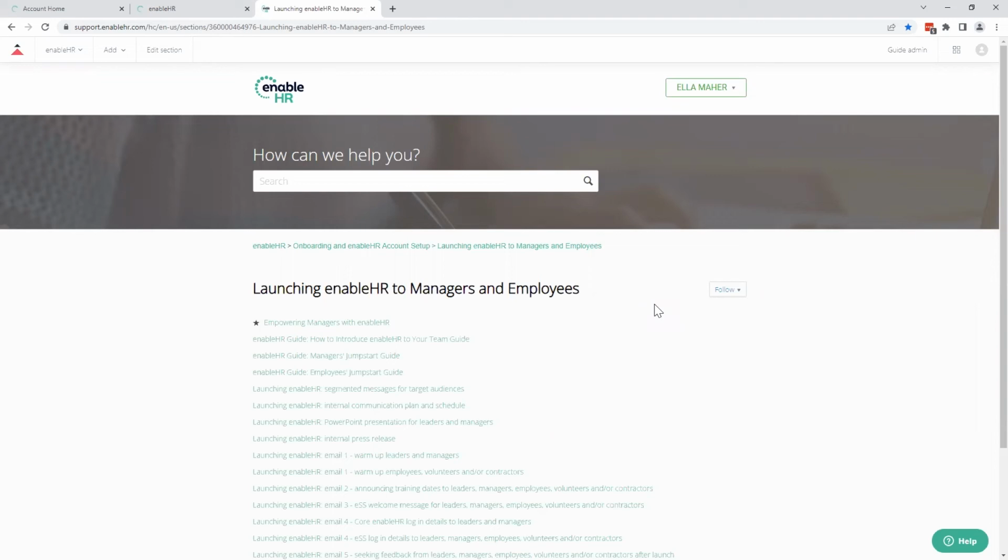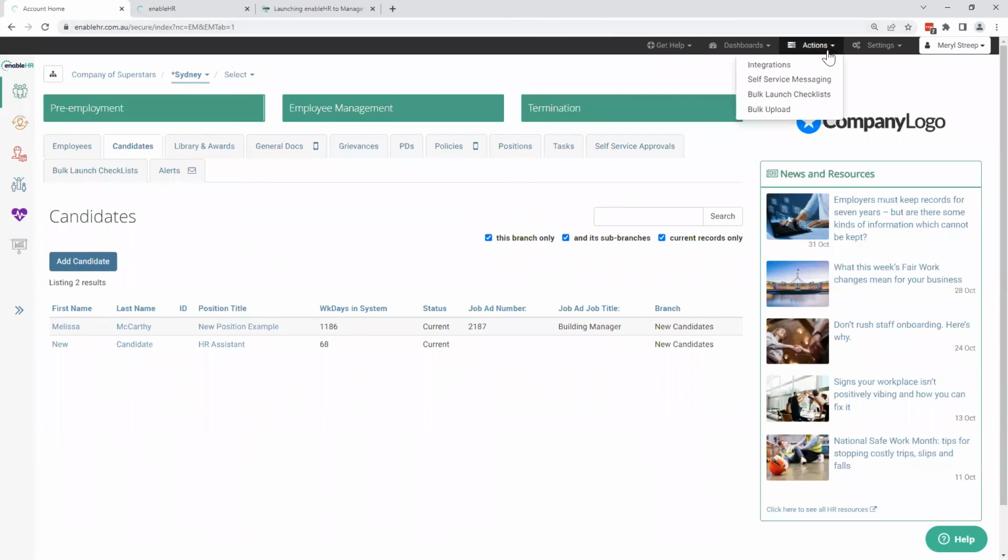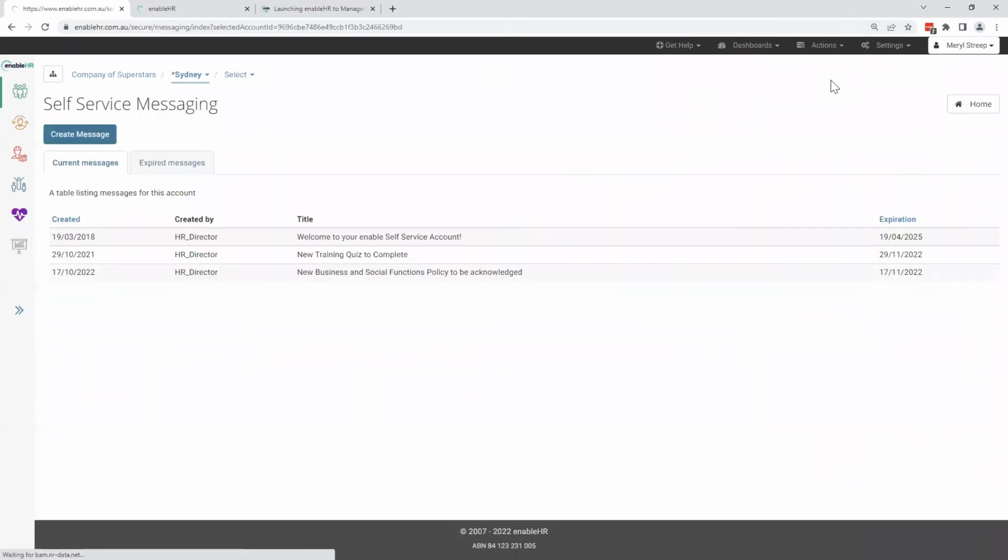I would recommend reading through these resources and picking out which ones are relevant to you. There are sample messages that you can use with two different target audiences, your managers and also your employees. In this session, I'm focusing on the launch items for your employees rather than your managers. And for this, we're going to navigate to Actions and then Self-Service Messaging.